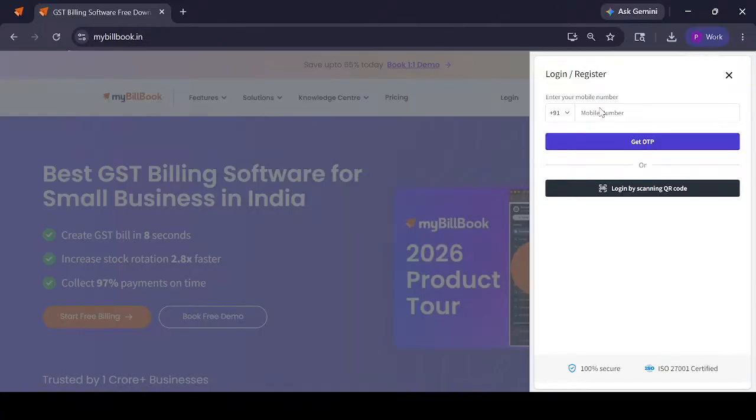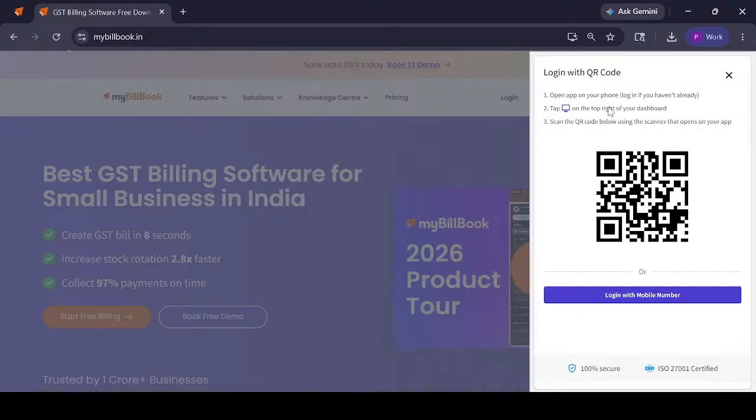Click on login. You have two options to log in, one with the mobile number and one by scanning the QR code. If you have logged in on your mobile application, then only you'll be able to log in through the QR code. Open the mobile application, and on the top right-hand side you will find this logo. Tap on it, and you'll be able to open the scanner from your mobile phone, scan this QR code and log in.